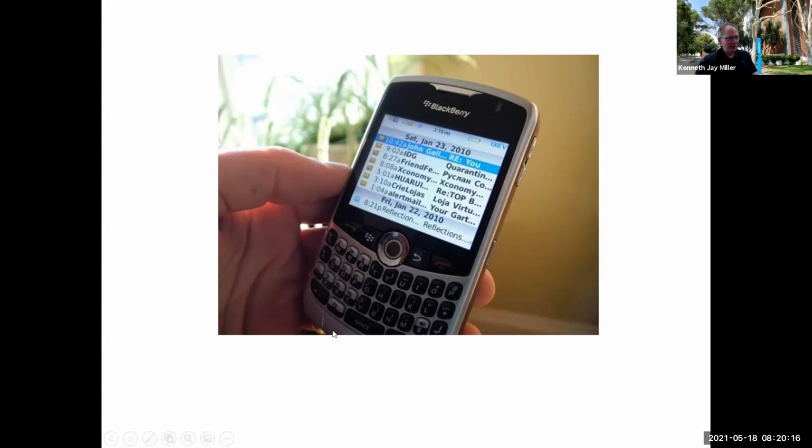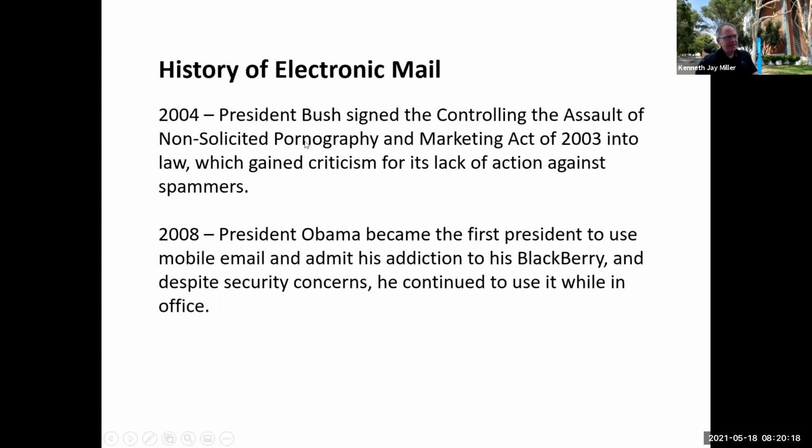And they were very popular. And in fact, in 2004, President George W. Bush signed the Controlling the Assault of Non-Solicited Pornography and Marketing Act of 2003 into law, which gained criticism because it did not stop spammers as aggressively as some people had hoped. And imagine if he had been a little more aggressive against spam, maybe it wouldn't be as big a deal today. And we're going to talk about spam in a few minutes.